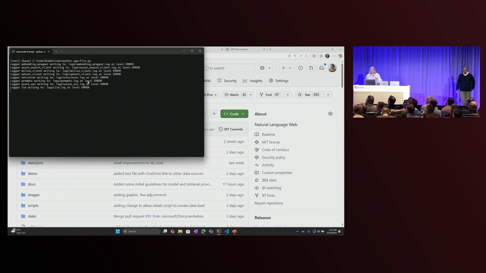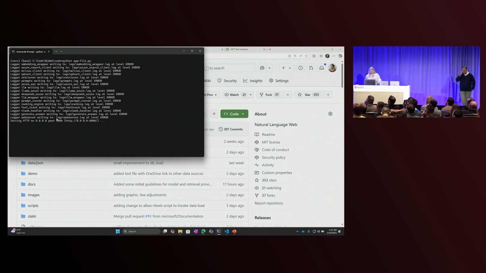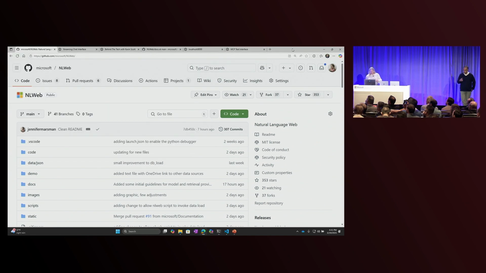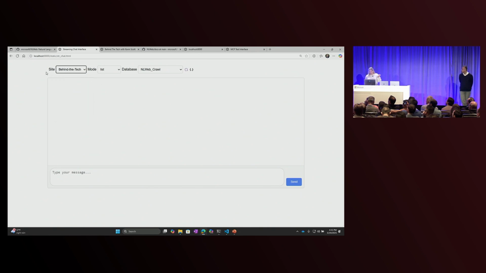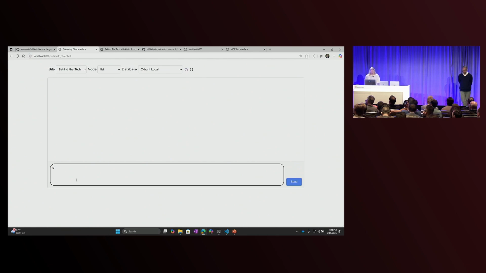Then we'll host this on my localhost, as we see right here. So now if I jump over to my localhost, I will refresh this just to make sure I'm grabbing the latest. And I'm going to look for Behind the Tech data in what we're calling a site collection. I'll show you that in a second. And as Guha said, I'm going to be using the local Qdrant database here. Behind the Tech is Kevin Scott's podcast.